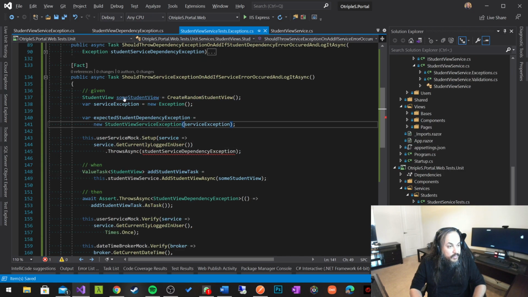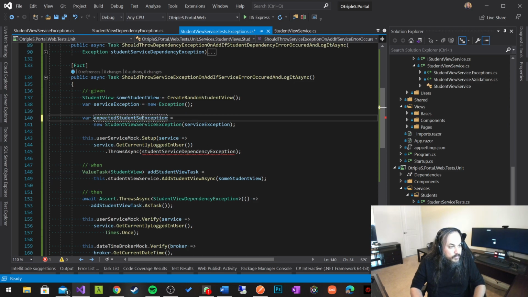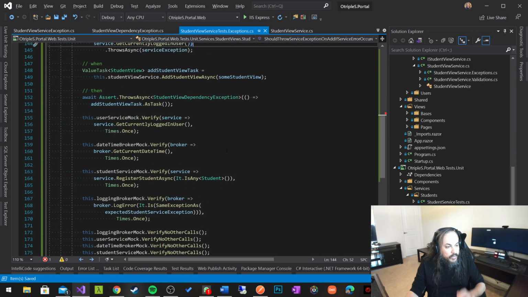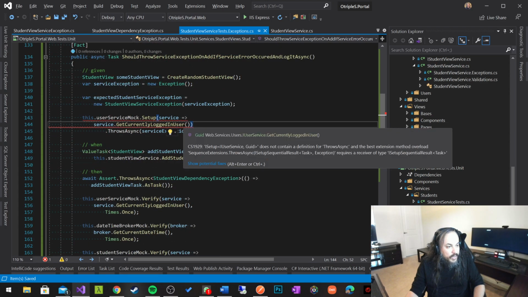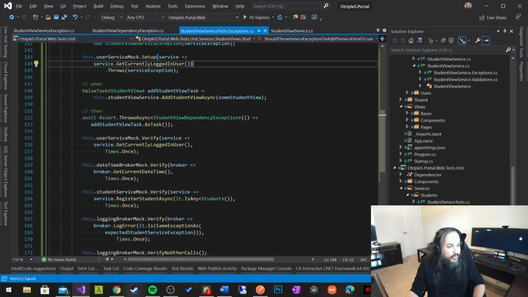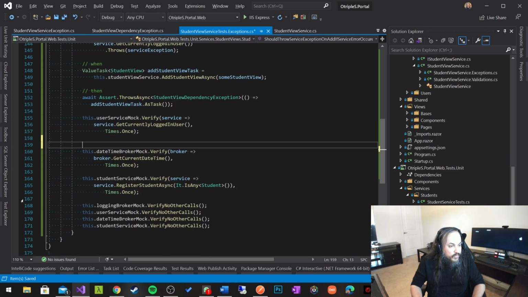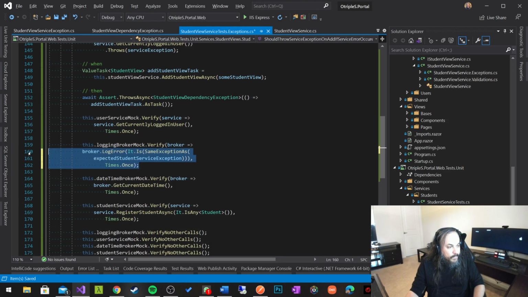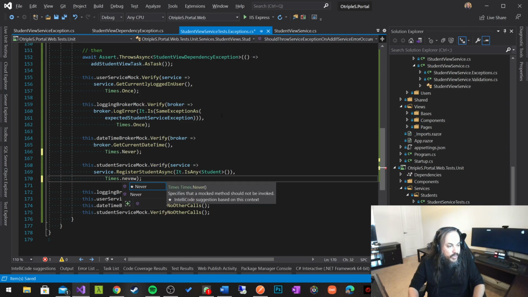Let's go back to our tests. So this is my service exception, StudentViewServiceException. And this is the service exception that comes out of the user being logged. And I don't really care much about the validations that happen in here. Since this is not even asynchronous, I think it's Throws, so it's not really ThrowsAsync. So this is called once. And then this is called, in this particular instance, with the service exception coming from this, like this. And then the rest of those are Nevers, because they never get called, because this is where the issue happened.